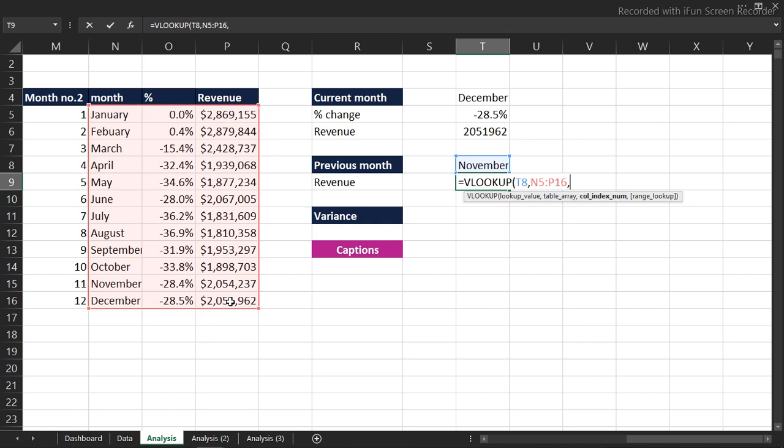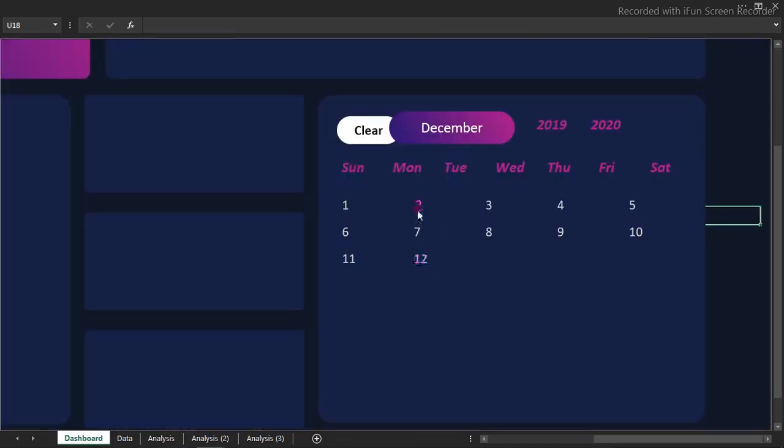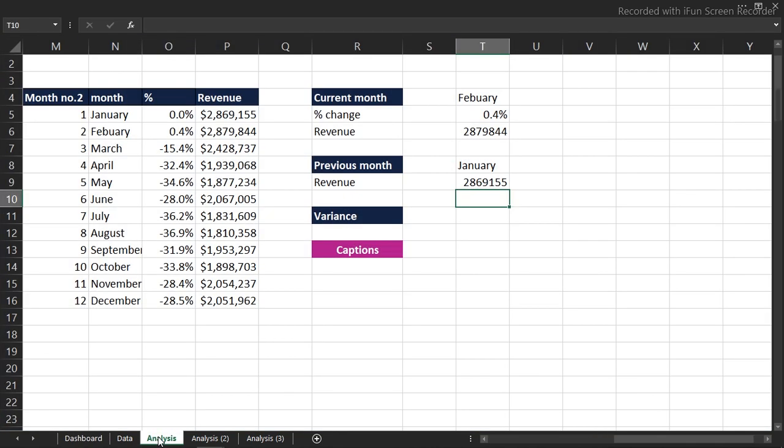I'm going to put my comma. I want it to come from the third column, which is the revenue column, and the exact match is what I'm looking for. I'm going to close it and hit enter. Now this is what we have. We've just created the previous month revenue, which is November, and the one we have selected on our slicer is actually December. If we go back right now and select February, then go back to analysis, it's giving us the value for January, which is the month before the one we have selected on our slicer. Did you get what is going on right now?